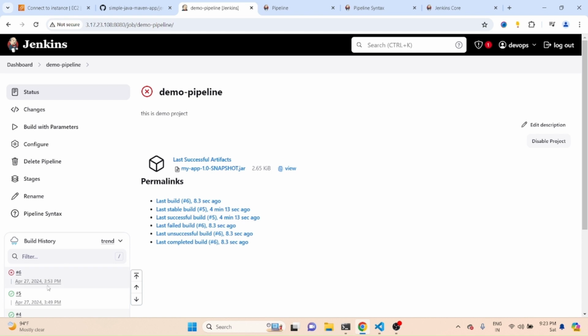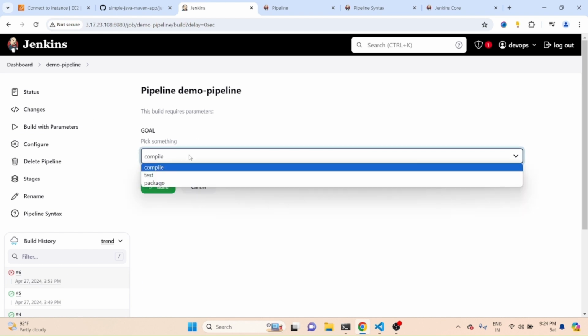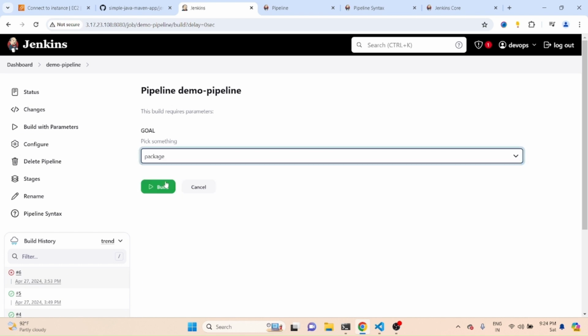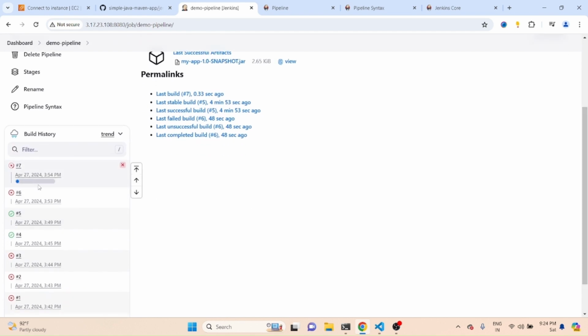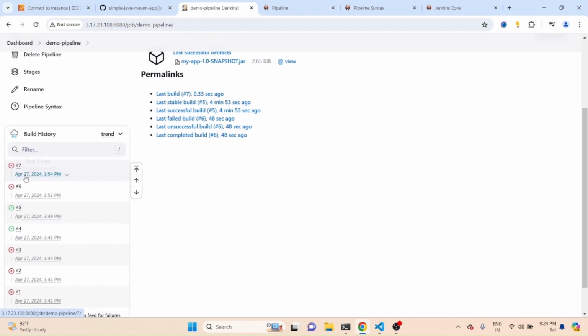Whenever we push the code without parameters, we get only the Build Now option. But now that you have defined the parameters, you will get the Build with Parameters option here. Just click on that. Now I wanted to package the code, so build. In this way you can do the parameterization.